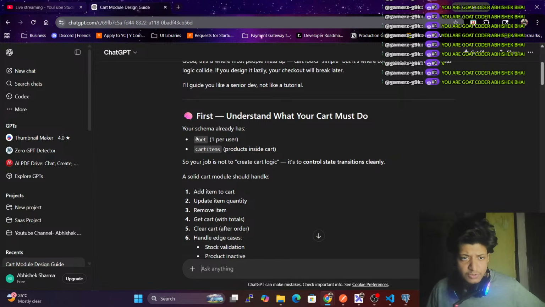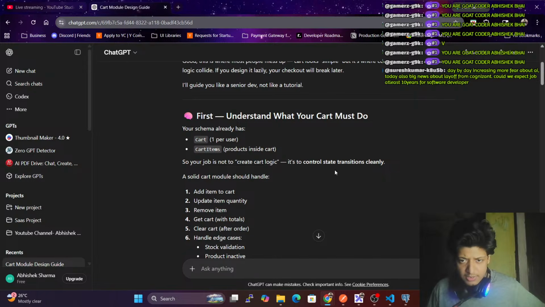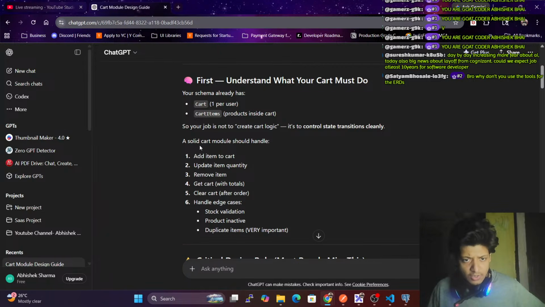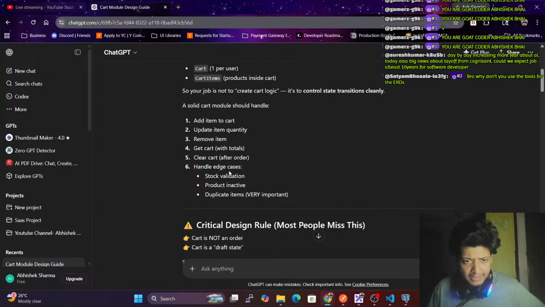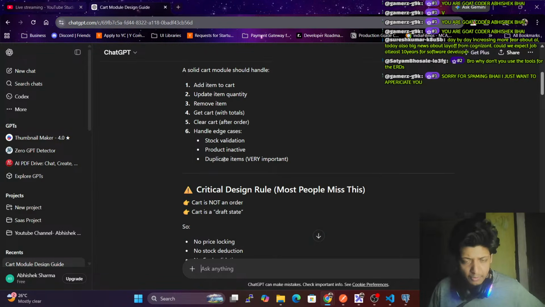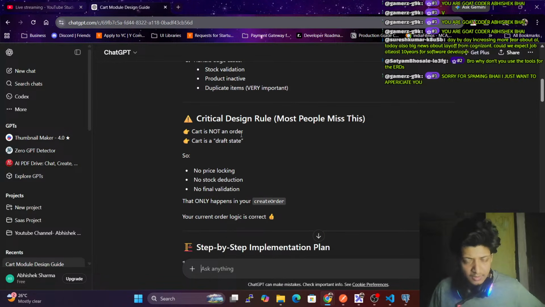Understand what your cart must do. The schema already has it. Okay, so your job is to create cart logic with clean state transitions. A solid cart module should handle add item to cart, update item quantity, remove item, get cart with total, clear cart after order, and handle edge cases: stock validation, product inactive, duplicate items. Very important. Nice. Okay.